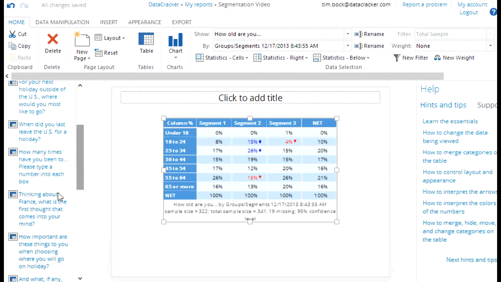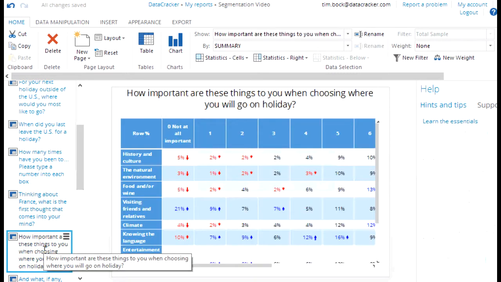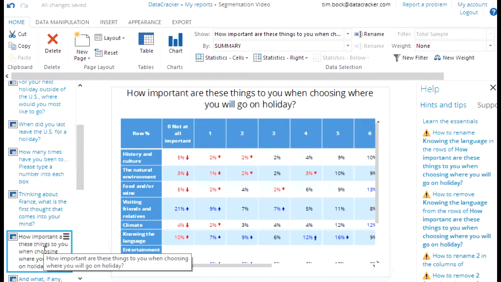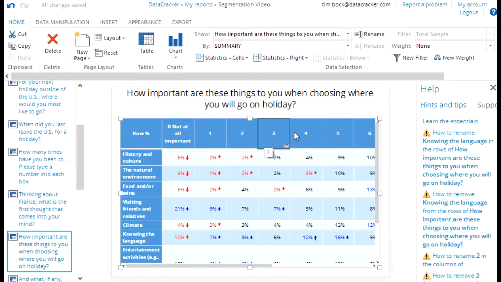Now let's look at a more complex example. This example that we're going to look at here, we have a whole lot of data about the importance that people consider for different things when they're choosing their overseas holiday. We've actually got so much data that we can't see it on the screen. So I'm going to merge together a few of the categories just to make it a bit easier to see.